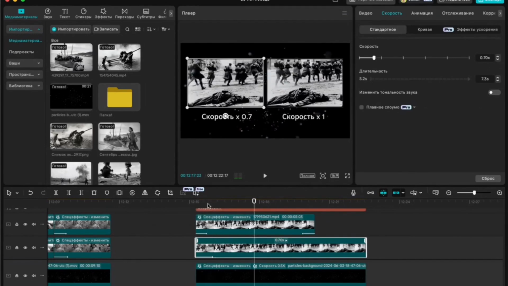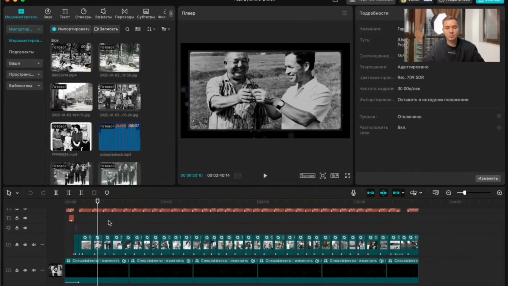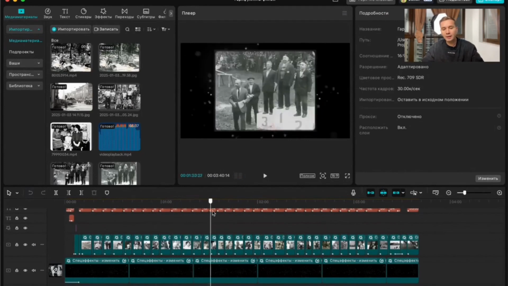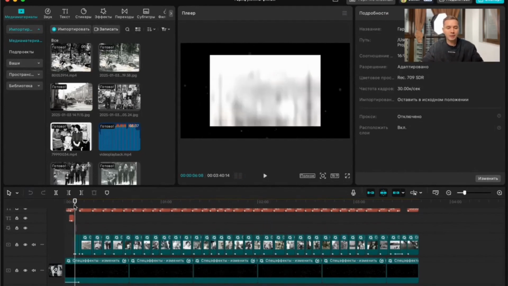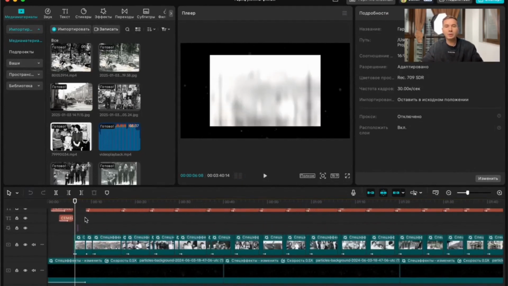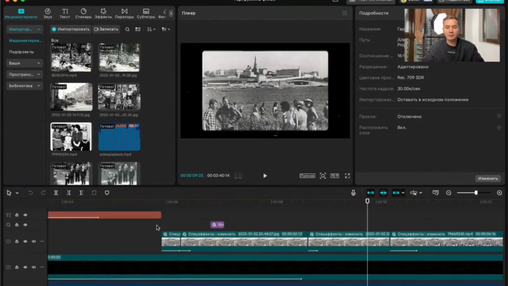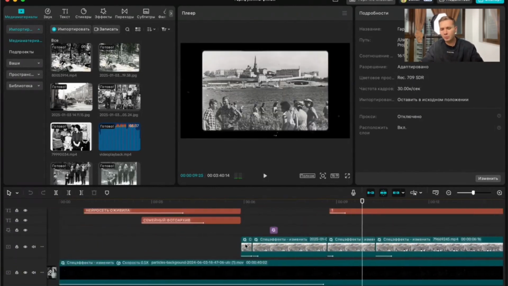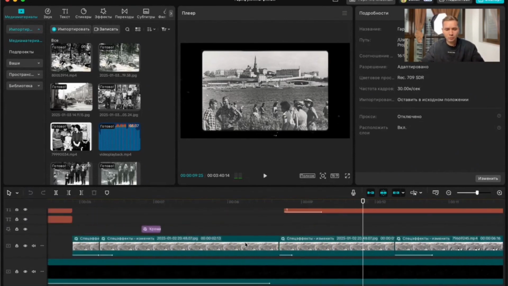Let me show you another project. This is a project with my archival family photos. And some people ask me about the effects. Let me show you as well, so you understand how I make them. So, what is applied here? And then, more or less, it all repeats. So, what did I do here?